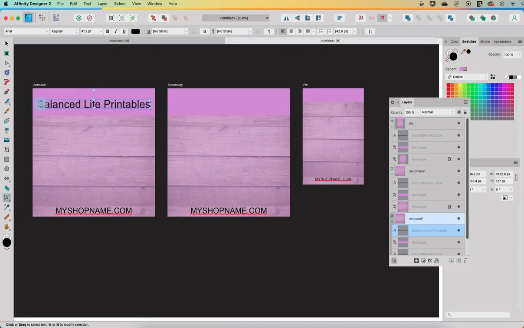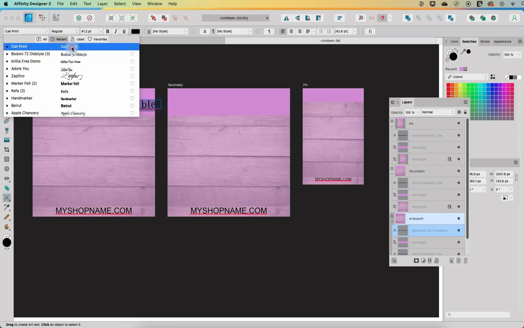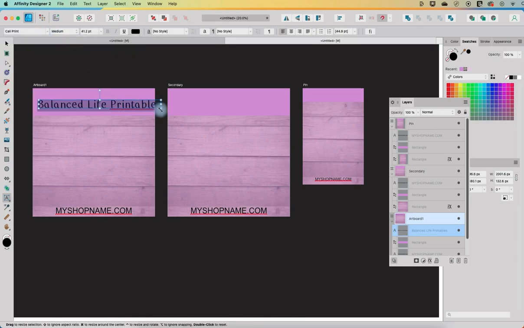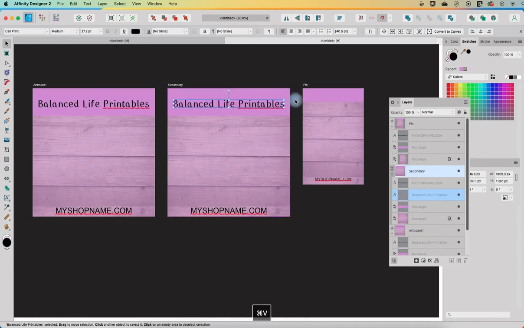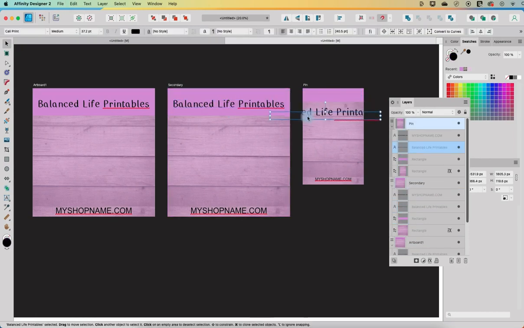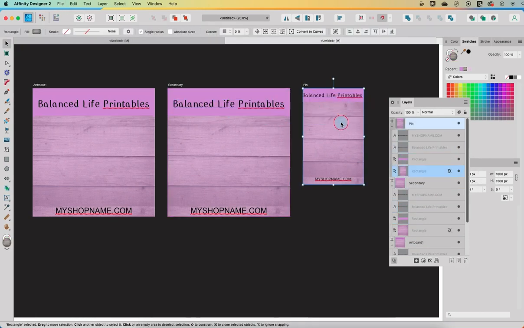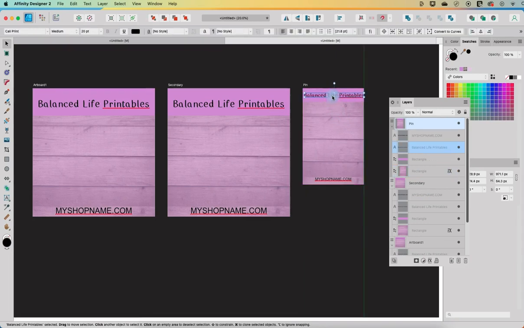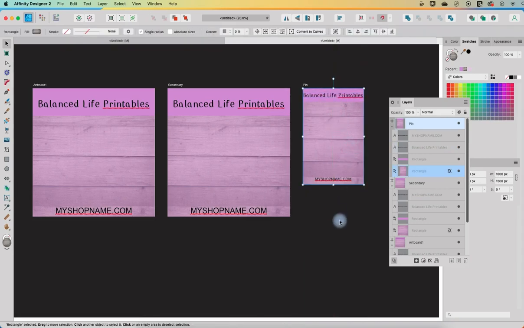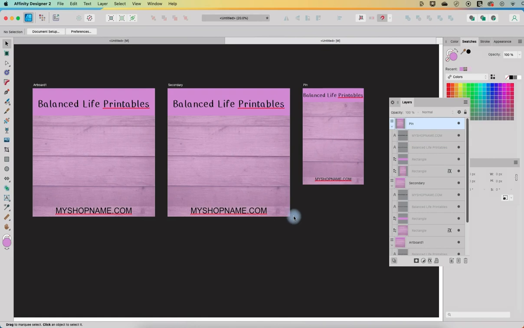And then I will select over all of it and we'll change font, adjust that a little bit. And now I can grab this, copy it, click paste, and I'll just center that a little bit. There we go. All right, now the last thing we need is our mockup images.